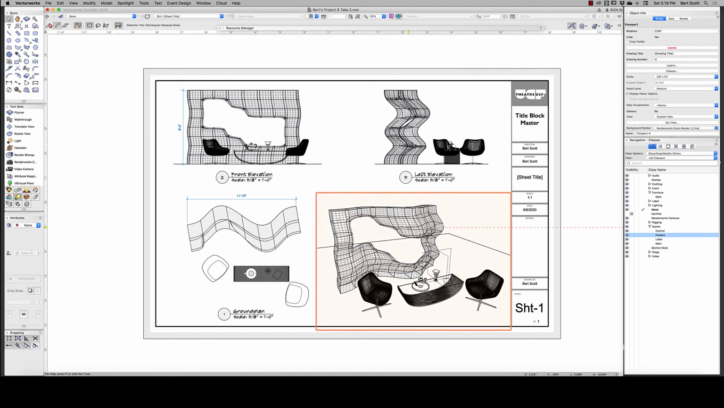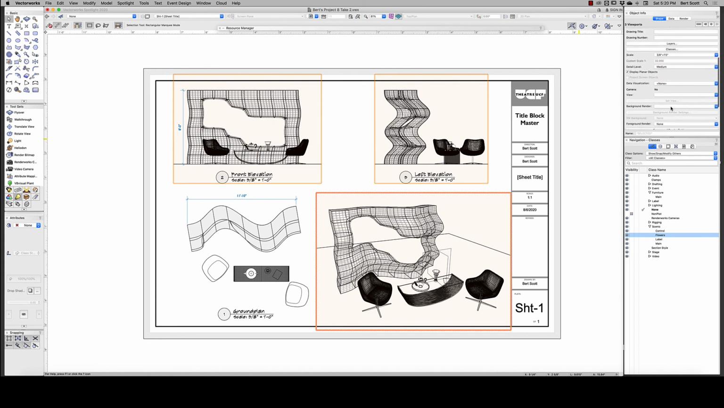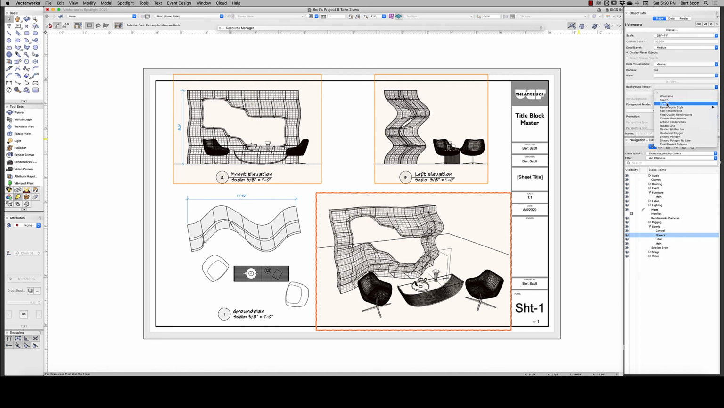So we're going to want to set some render styles. Some of you will be able to do this in final render and line drawings, and some of you are going to do it in OpenGL. So I'm going to do OpenGL first. So we're going to set all of these to OpenGL. So, background render OpenGL.